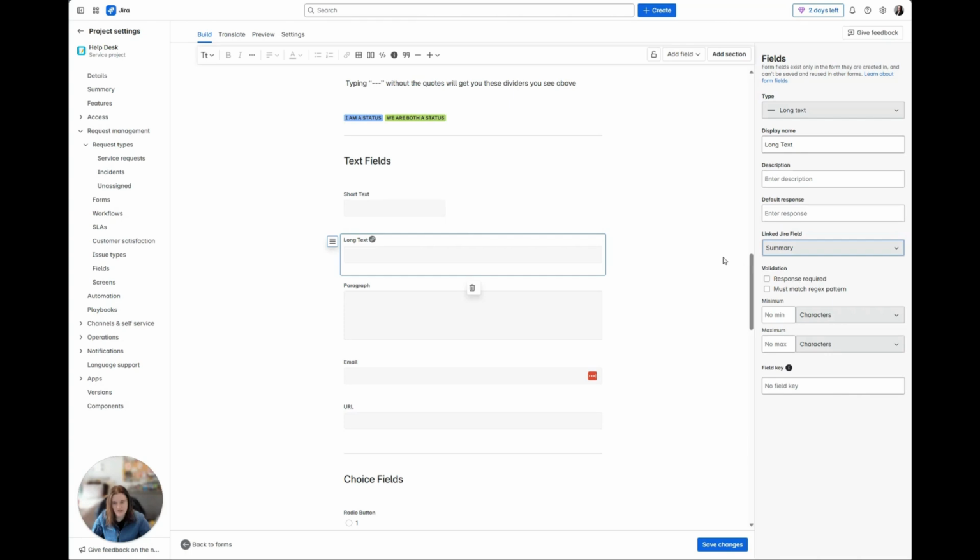And now what's going to happen is that when someone on the form fills out long text and they hit submit, it's going to take the information they put in that field and put it in the summary field. This is very good for when you want to ask questions and use the form where you don't just want to display what the name of the field is. You just don't want to say summary.